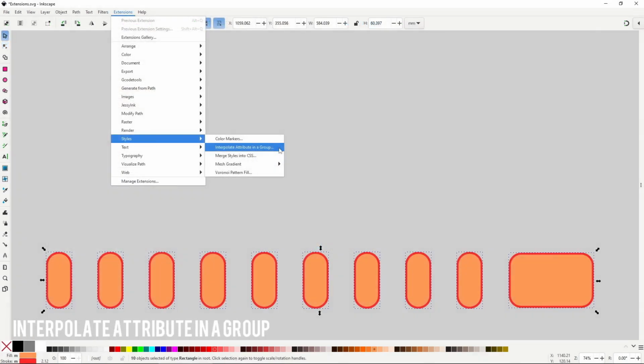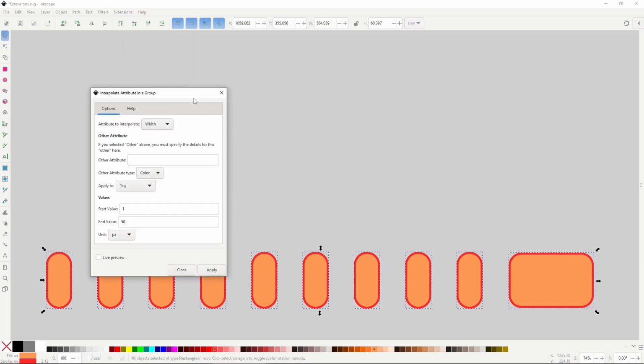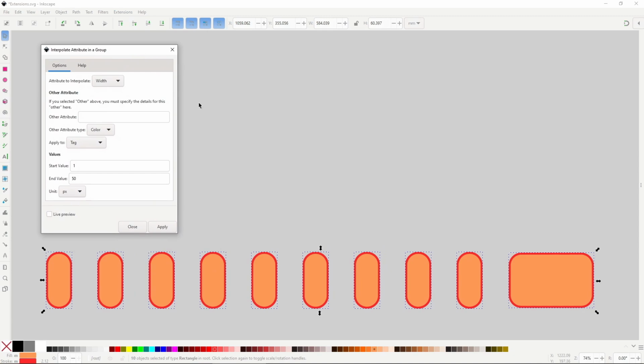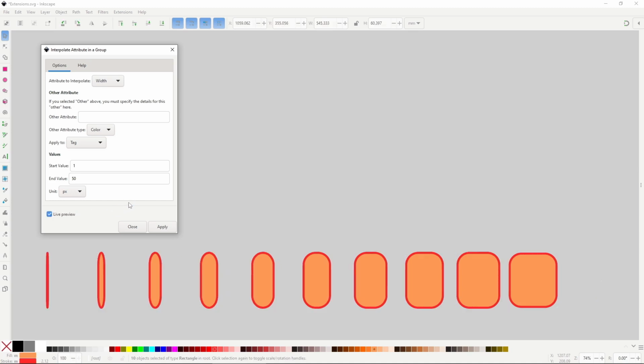Interpolate attribute in a group is an interesting extension with a lot of potential. Basically lets you interpolate between a group of attributes, such as width, height, scale, and opacity. It works a lot like the Interpolate Shapes extension we already saw, but with custom attributes. The drop-down attribute to interpolate has all the attributes you can interpolate. I've had problems with some of them throwing an error for no reason, and I still have no idea how to use the other attributes correctly, but the common ones, width, scale, and opacity, work just fine.